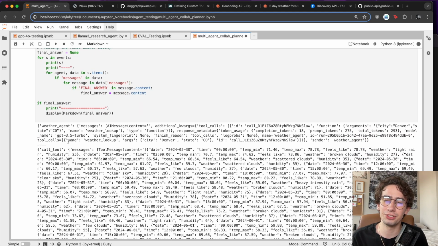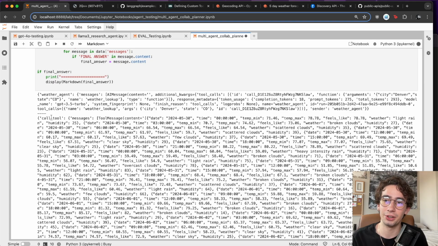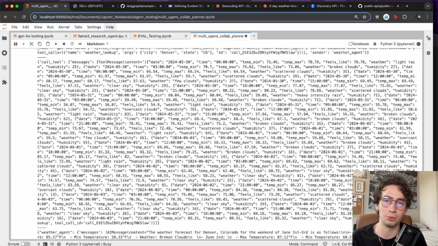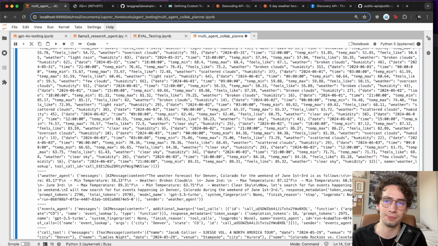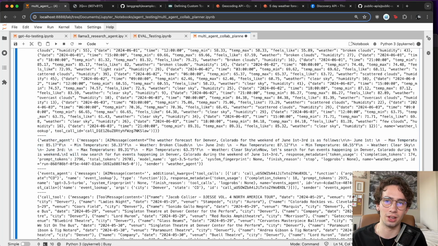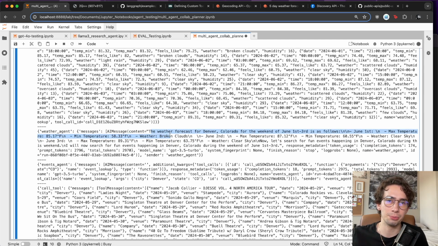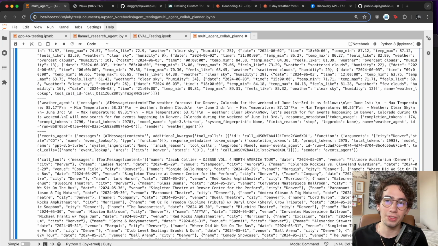So immediately we see the weather agent gets that. It goes to call a tool. It calls the weather tool, which gets all the weather. And then the weather agent goes on and gives a little bit of a blurb about the actual weather. All that is a message. So then that message is passed to the events agent.